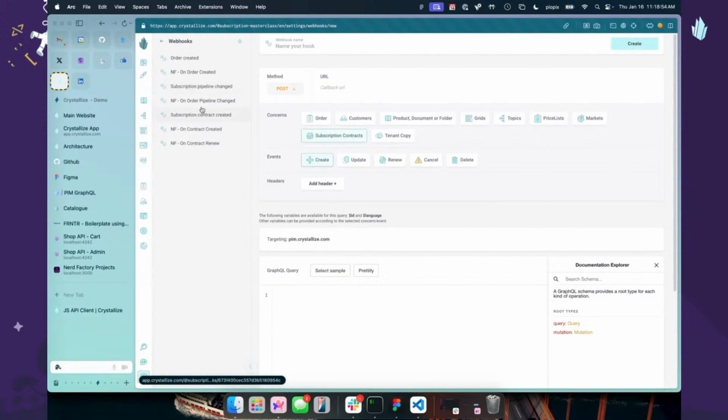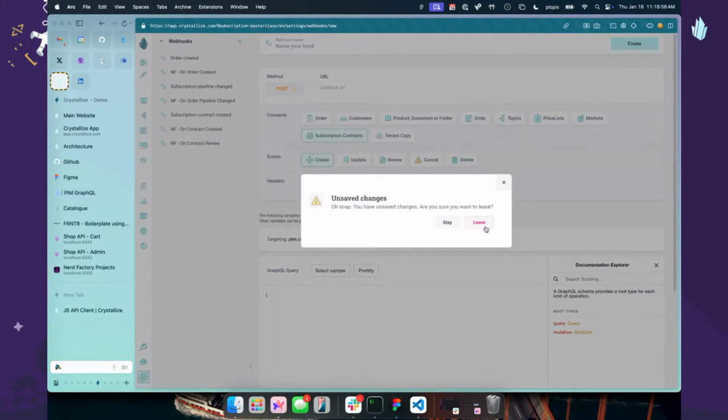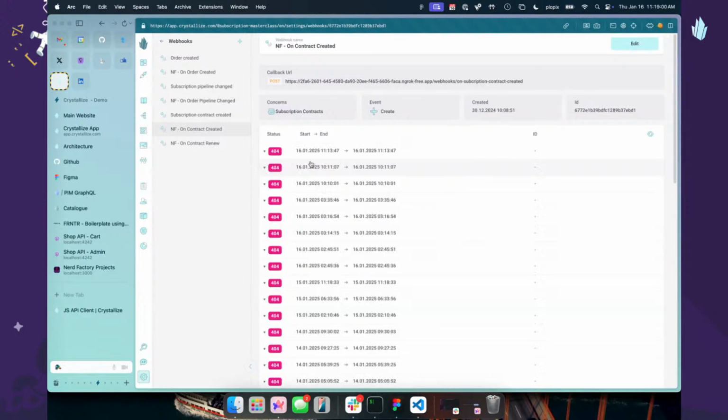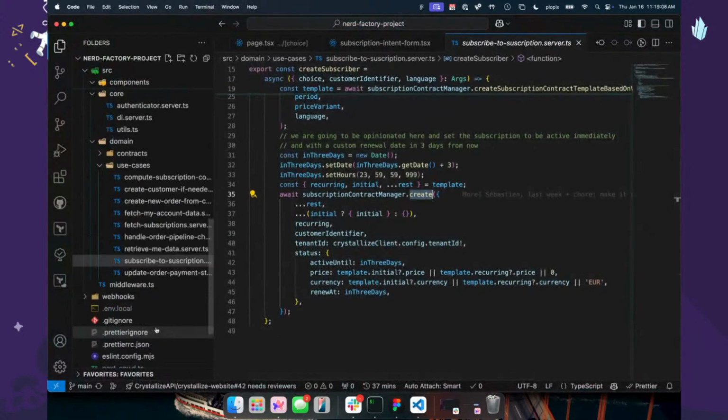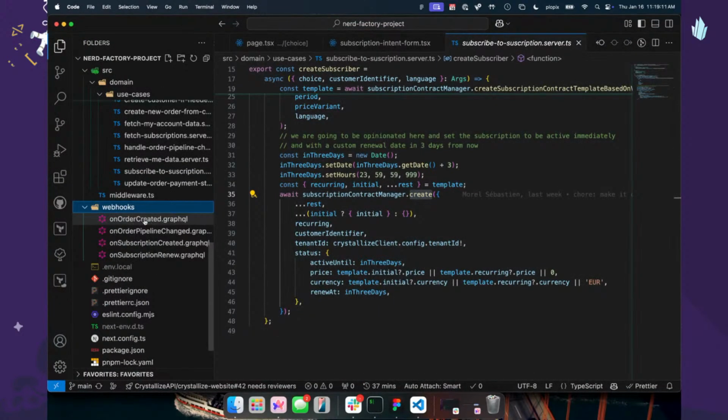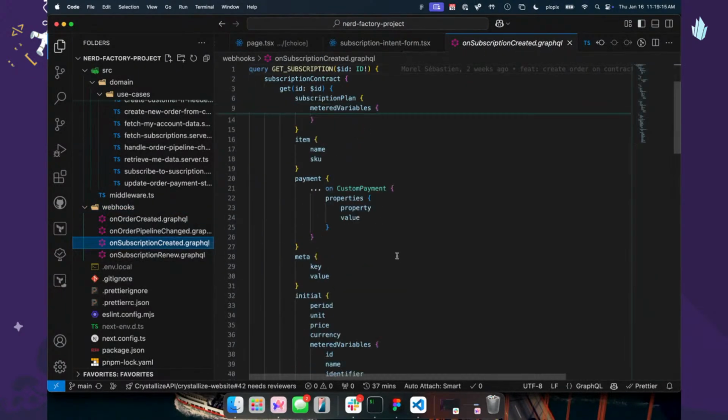So we have on contract created, right? Then we do. So let's edit it. So what do we need? We need the contract. So this is a query to get the contract. Query which is coming from the code here, right? So on subscription created, right? This is exactly the same.